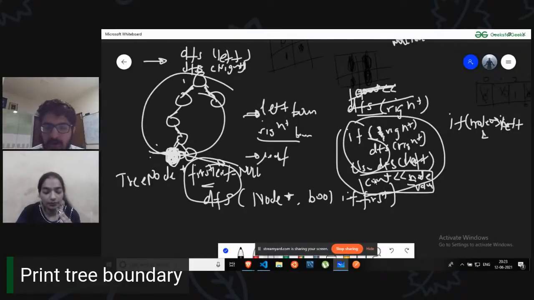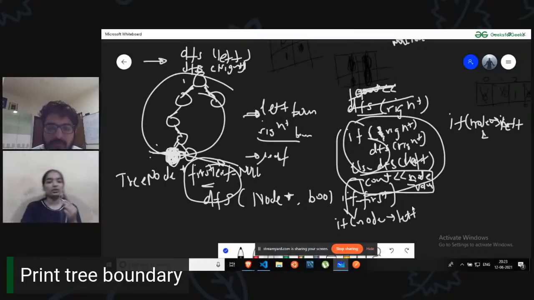So I would take here that if my node's left and right are null, then I won't print it. Otherwise, I will print it. Yes, your approach is absolutely correct. And this is what I wanted. That's why I was asking again and again.